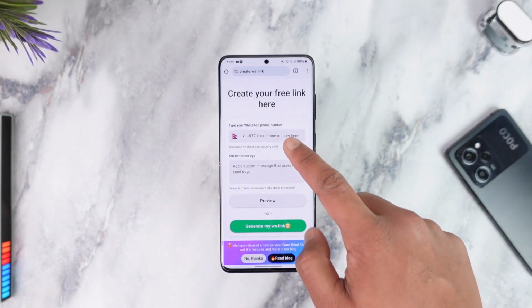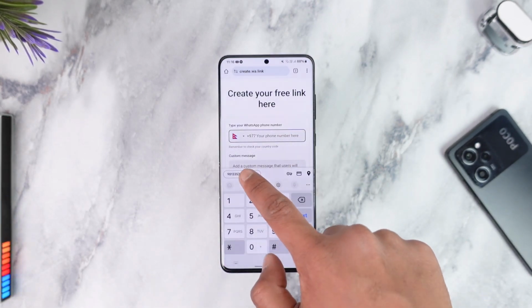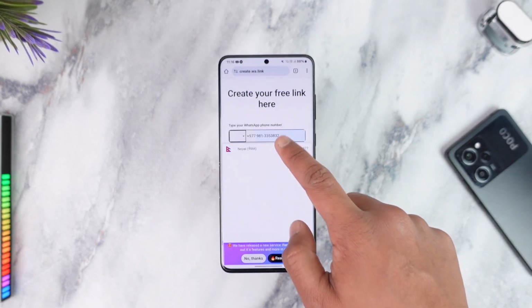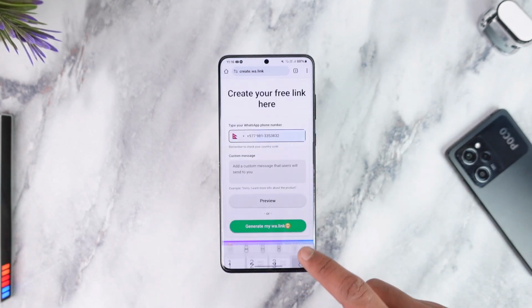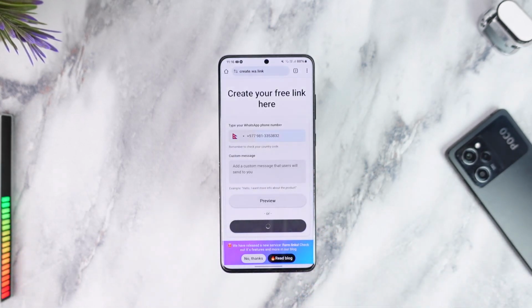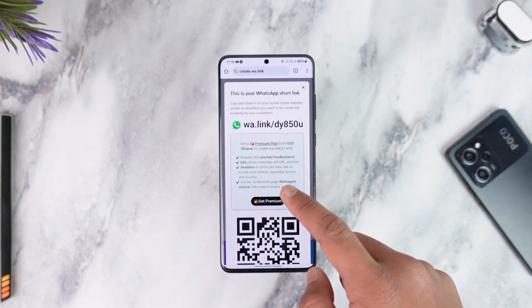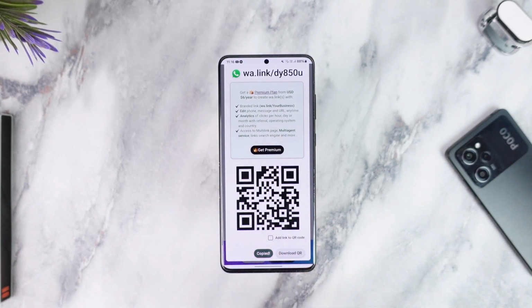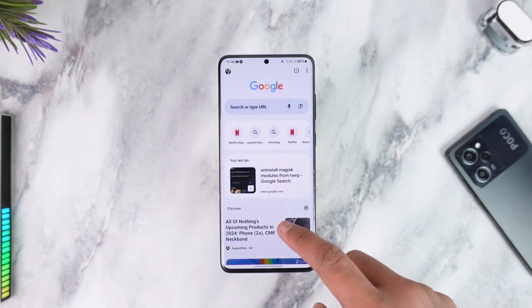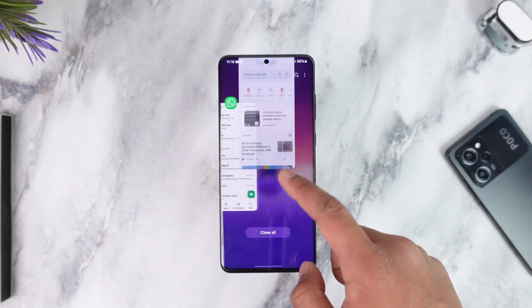Tap on it. Now the only thing you have to do is just simply select your country and then make sure to select your phone number here. Once you enter the country and phone number, tap on generate WhatsApp link, and then this website will create a link for you where next time if people click on that link, so you can just go ahead and copy that link or the QR code, they will be able to contact you directly on WhatsApp. So this way you should be able to go ahead and then share WhatsApp link.